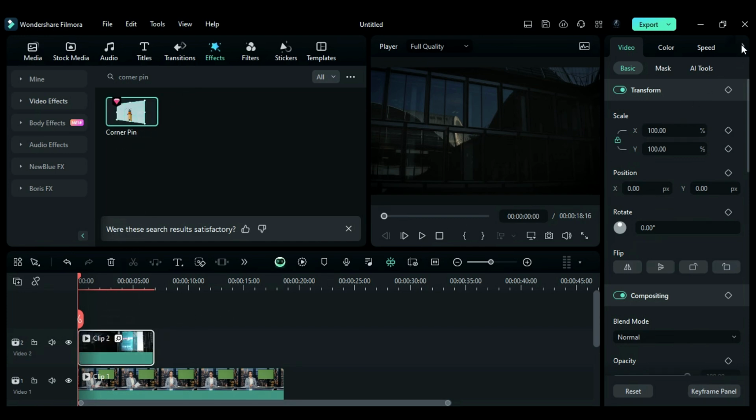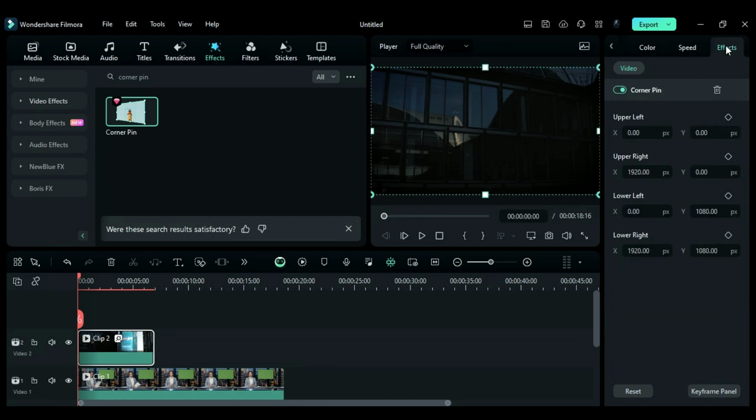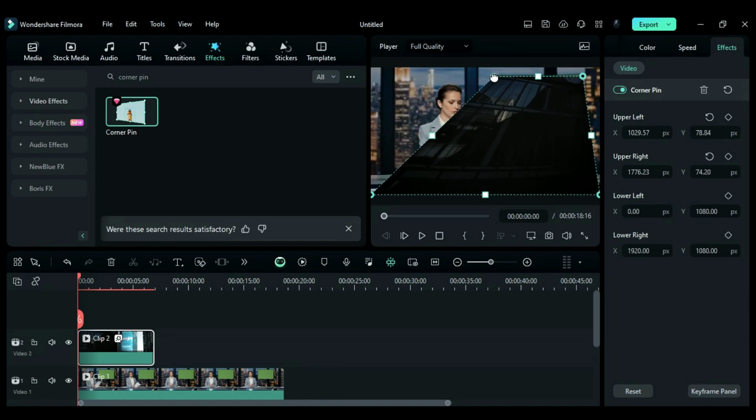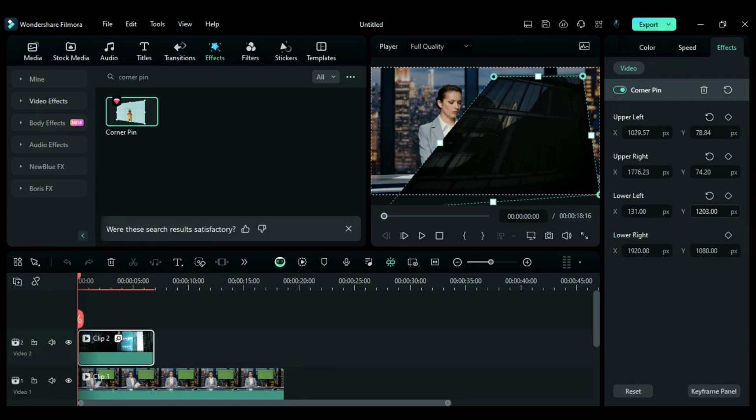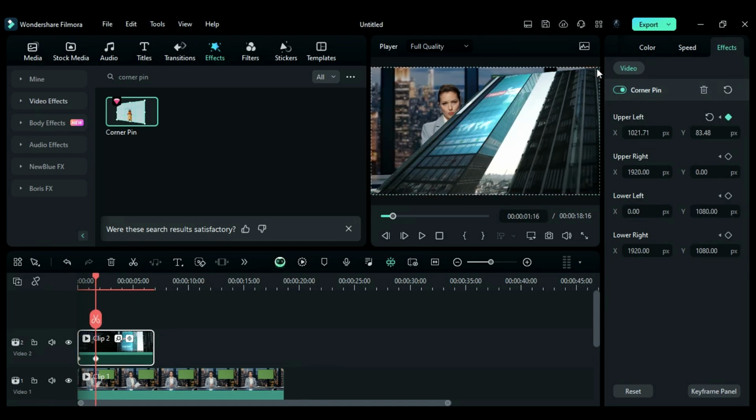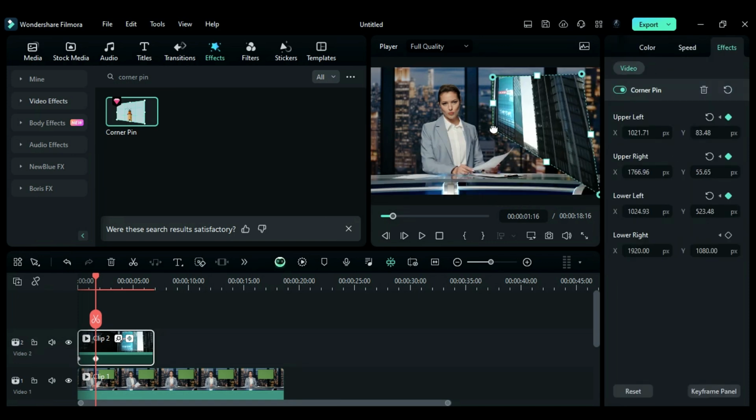Then go to the effect settings, where you will find 8 pins around the footage. You can use these pins to adjust the perspective of the footage according to the background, or you can use the settings panel for adjustment. Additionally, you can use keyframes on the pins to create an animation.